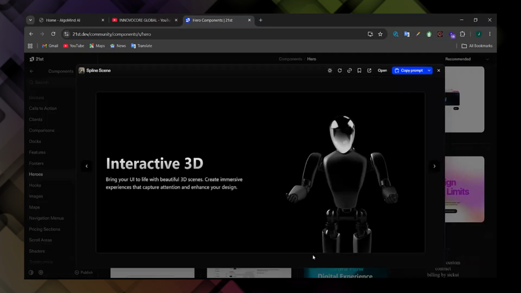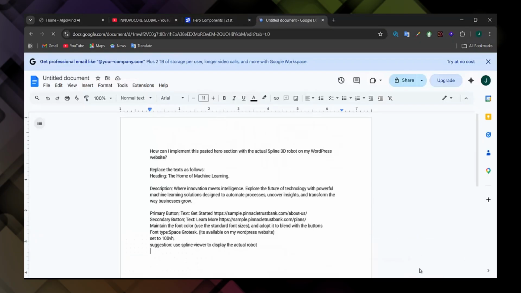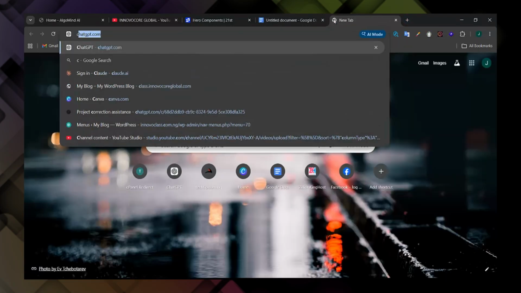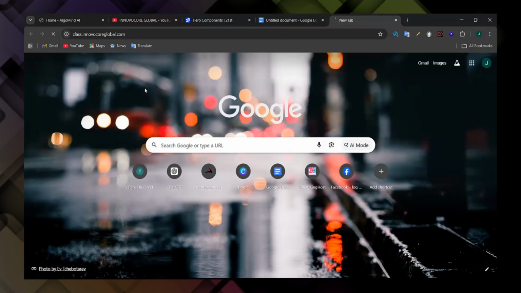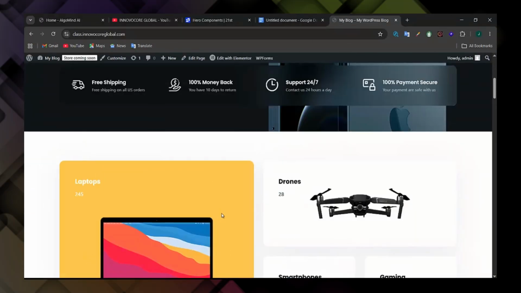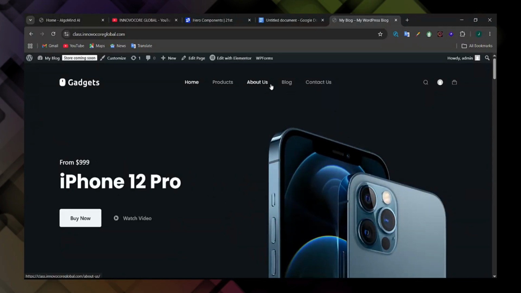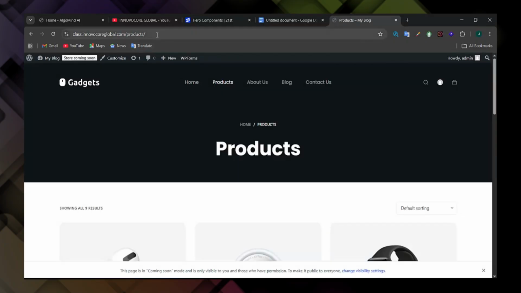I'm going to go back to my Google Doc to copy my own prompt. So you can see my prompt here. I'm going to make a few changes, the primary button and the secondary button. Then I'm going to open up the website that I want to put this awesome thing on. Once I open it up, you can see the website that I want to add this on. And once I open it up, I'm going to click on this product area that says products.